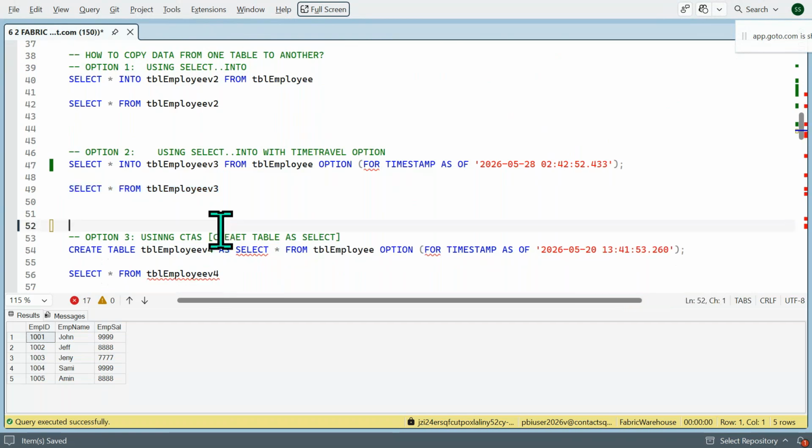One more, we have something called CTAS, create table as select. What is that? Let's see. Create table name as select of what? Select of that particular timestamp.